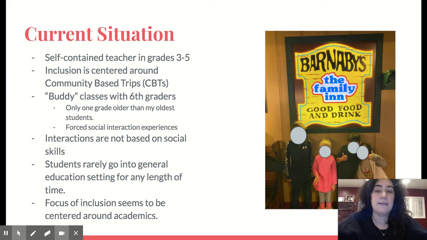Currently, inclusion is centered around community-based trips or CBTs. That is considered part of our curriculum. In the past, we have gone to different restaurants, we've gone to grocery stores, we have gone to farms or other social situations where my students can practice social interaction.